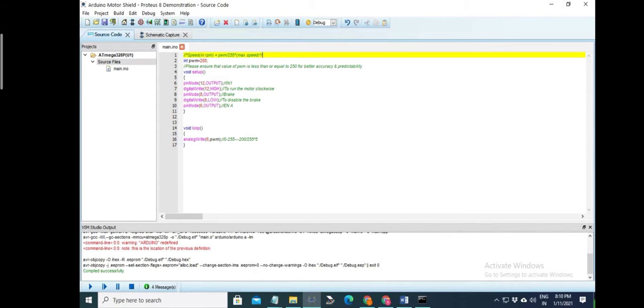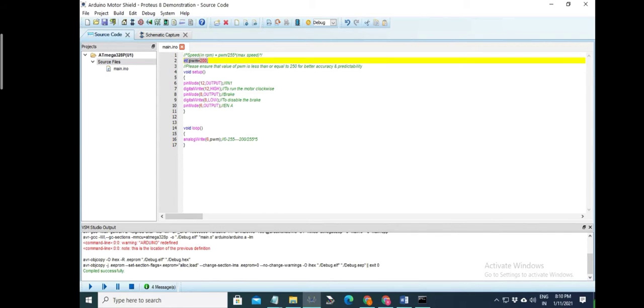Over here, there is a particular value 255 which states the maximum value of PWM, for which it is on all the time, and if it is 0 then it is off all the time, and if it is in between then it calculates the average value. Then I am initializing the PWM equal to 200. Please ensure that the value of PWM is less than or equal to 250 for better accuracy and predictability.